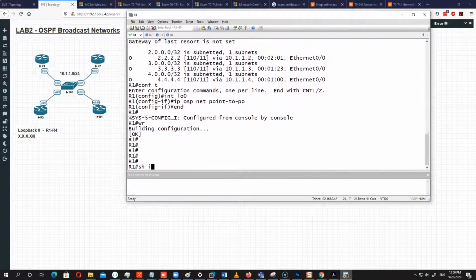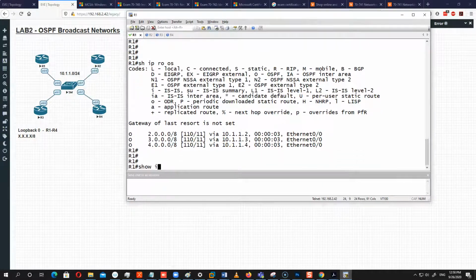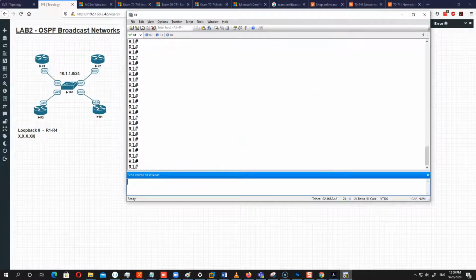Now if I look at the show IP route OSPF, you can see that I am receiving a proper subnet mask of the loopback interface, which is /8. Now beside that, we saw that the database, right? So let's look at the database. If I look at the OSPF database on all the devices, you will see.